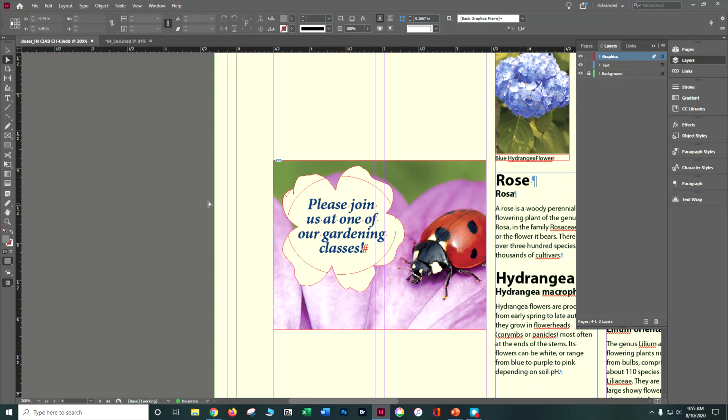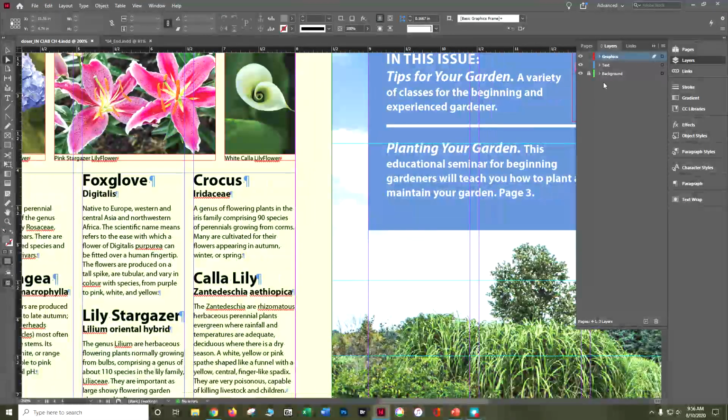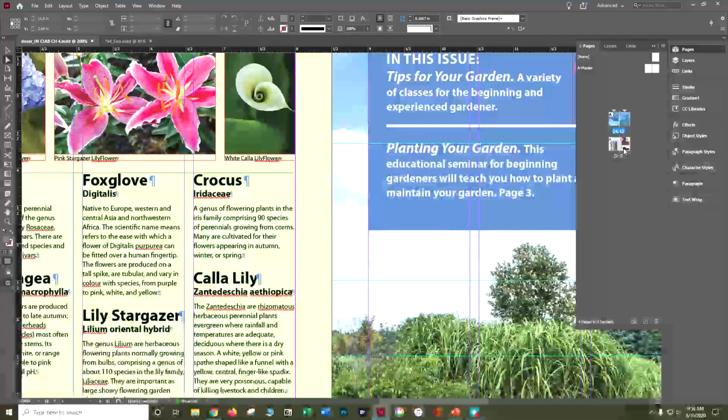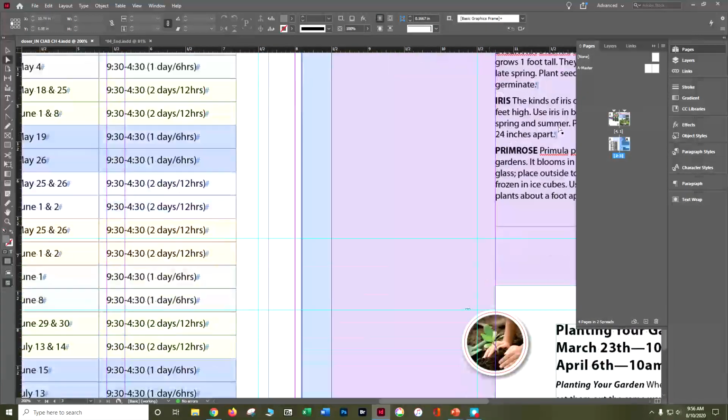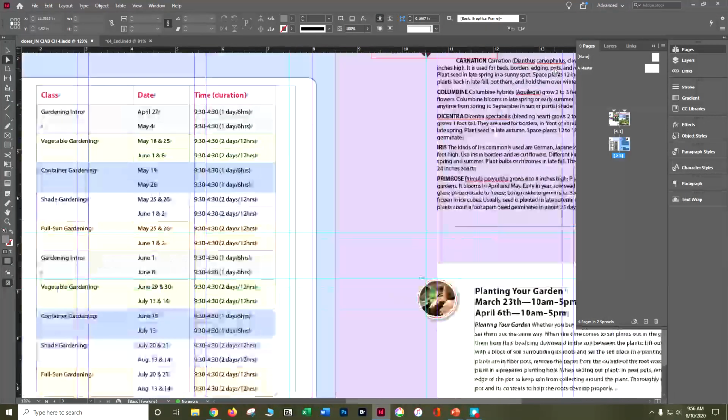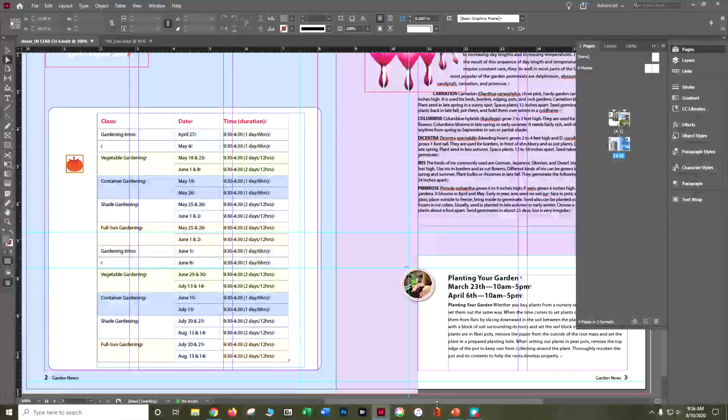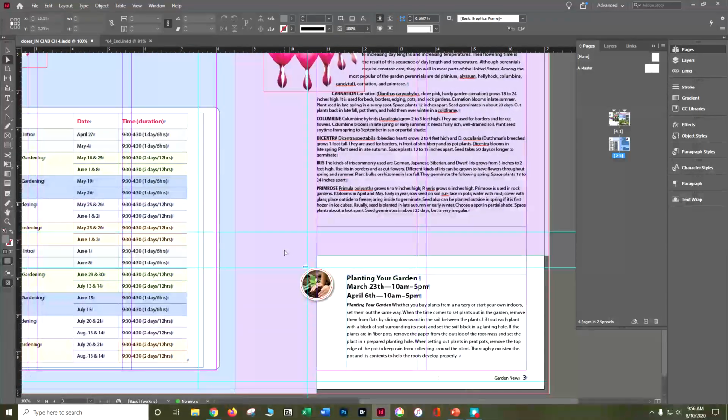Alright, let's go ahead and convert some shapes. So let's go into our Layers panel, and we want to grab our Graphics layer. So we make sure we're working on that Graphics layer. Let's go over to Pages. Let's come down here to the bottom of page 3 and do a Control minus, zoom out a little bit. We're going to play with adding some shapes right here to this element.